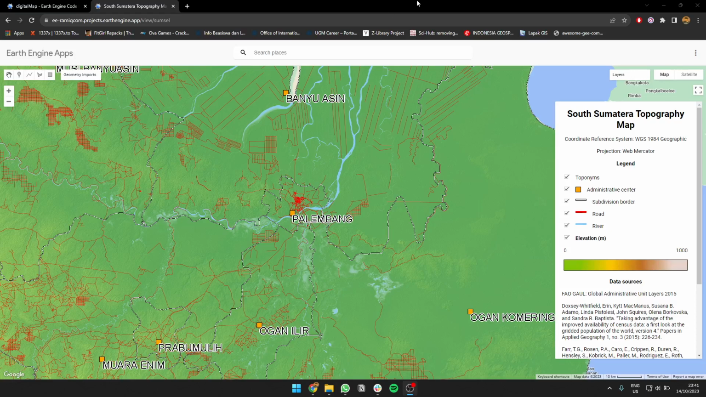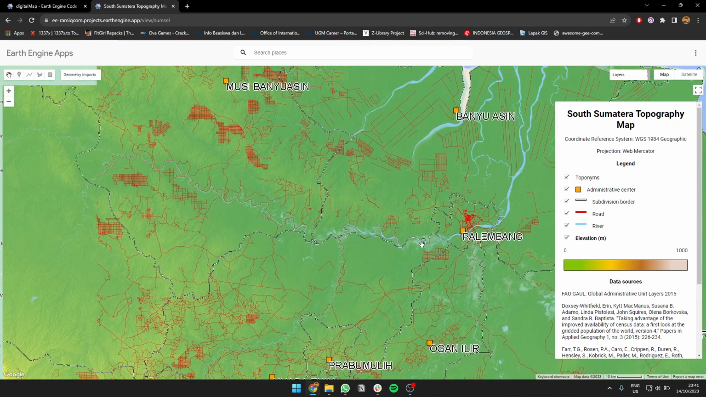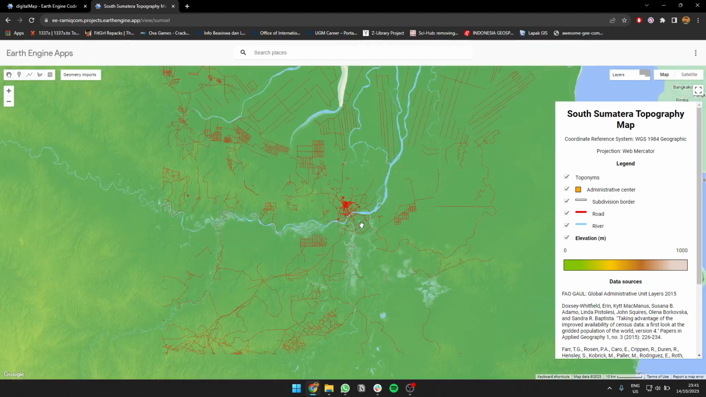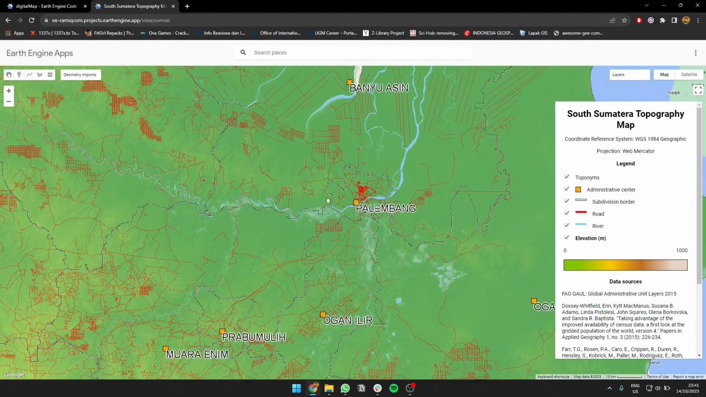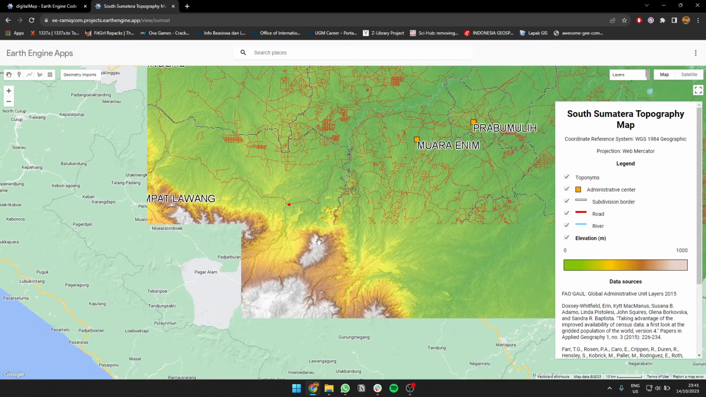Hello everyone. At this moment, I will show you how to create a digital map using Earth Engine. For example, I'll show you an application where we can see the topography of South Sumatra province, Indonesia. It shows the elevation, and there's a hill shade below it.